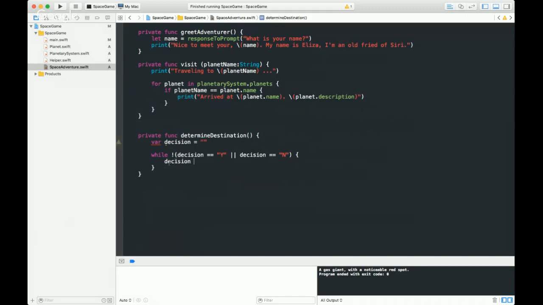So with that defined, we can now see what the decision of the user is really going to be. So we use the response to prompt then. So shall I randomly choose a planet to visit? And then we tell the user that he or she could enter yes or no. And then we will check if the decision is equal to yes.